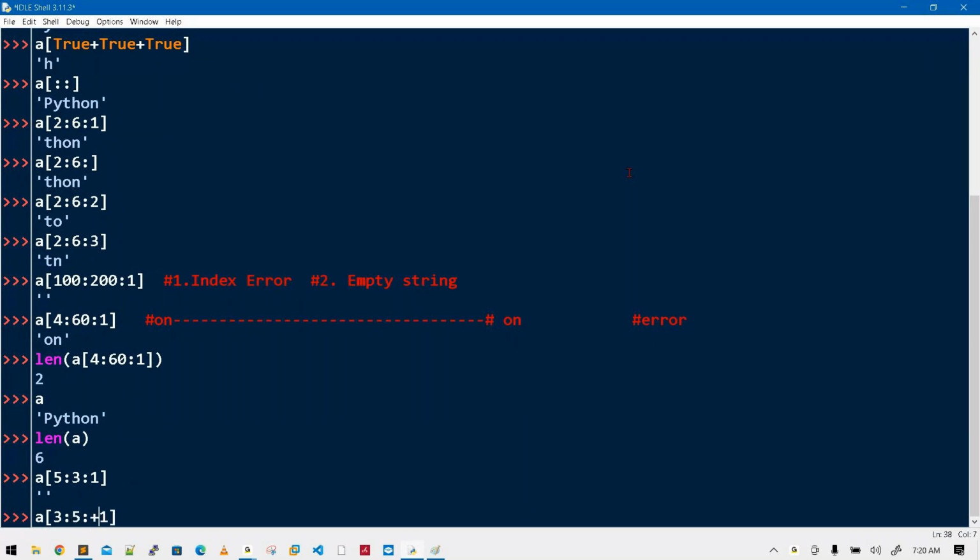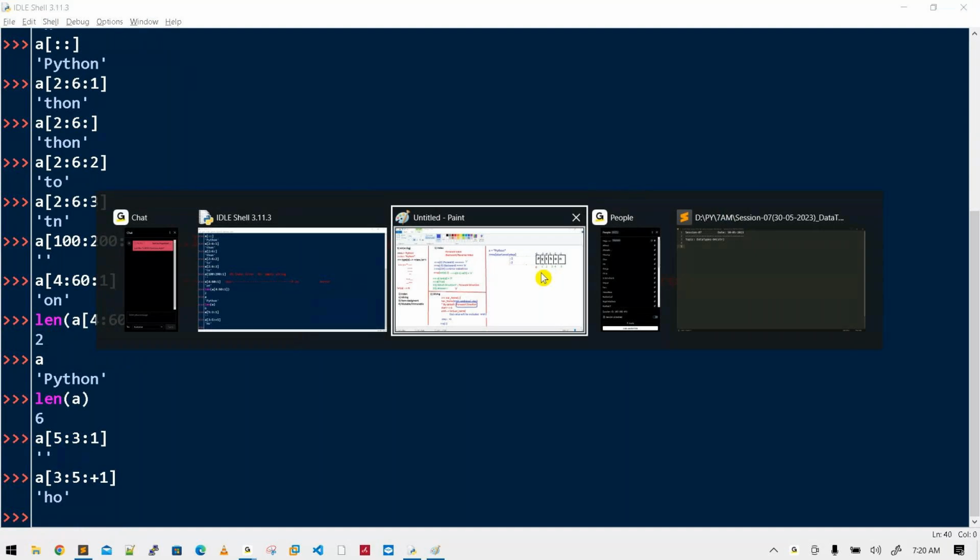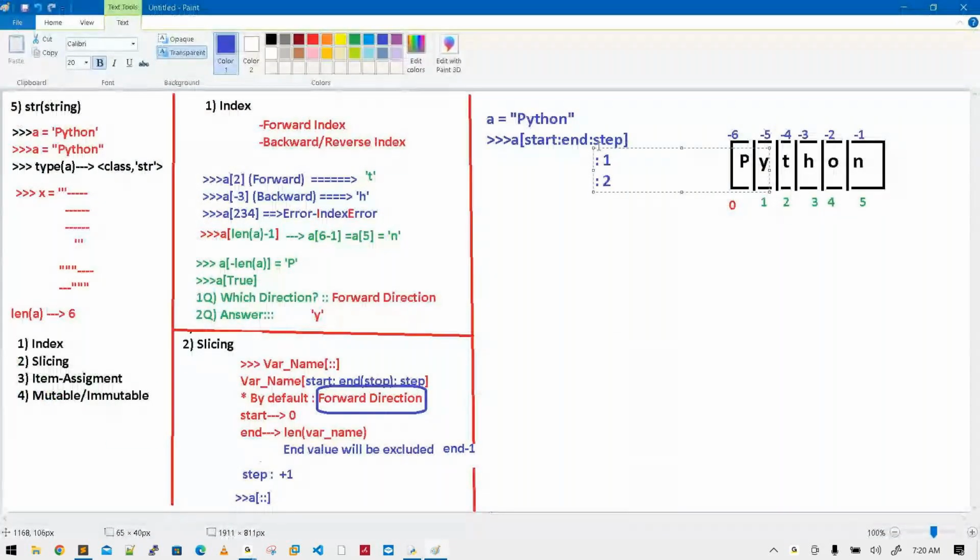Plus 1, 5 will be excluded. 3 to 4, 3 to 4. H4 is printing. Plus symbol. Plus is a forward direction. Nothing means you are not writing any symbol. Only number only writing, that is a forward symbol. So print from left to right only. Calculation also left to right only.